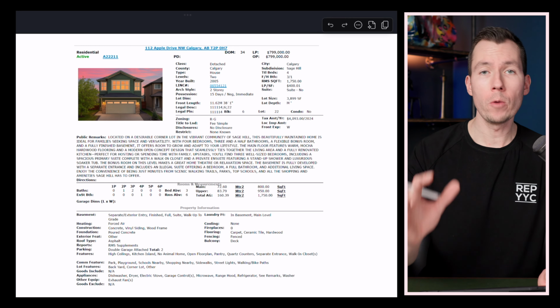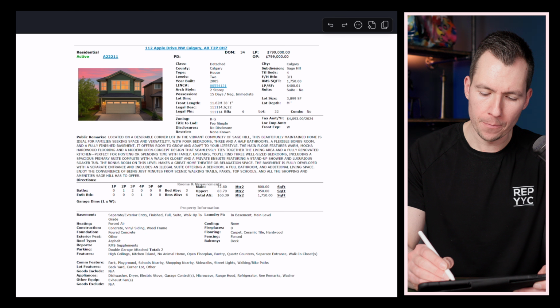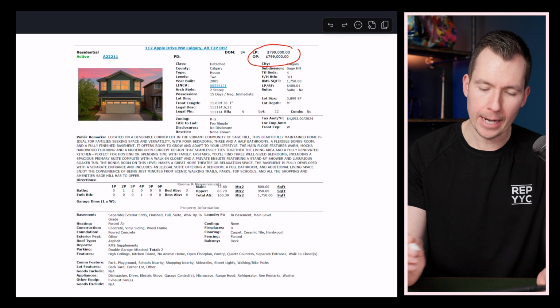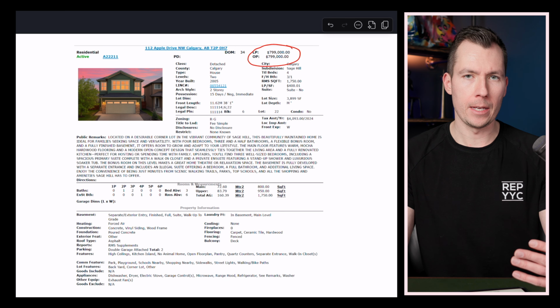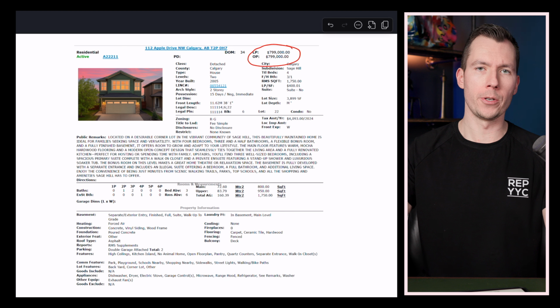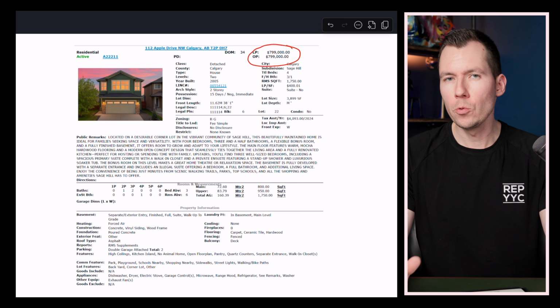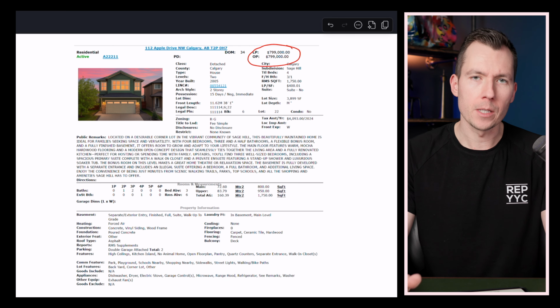We're going to be talking about 112 Apple Drive. And the first thing we're going to be focusing on is the price. You can see up here, we're listed at $799. Now, you're probably thinking that a 7 is better than an 8, so it's better to list at 799 versus 800 on the dot. There's actually a few downsides to this, and I want to walk you through this because a lot of agents don't really realize this, but think about it from a consumer standpoint.